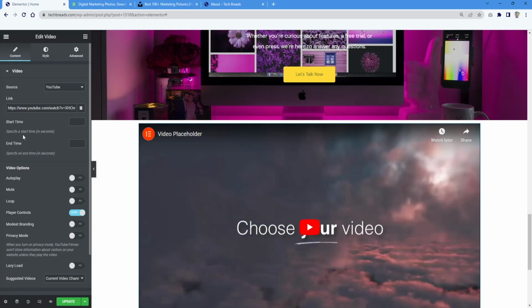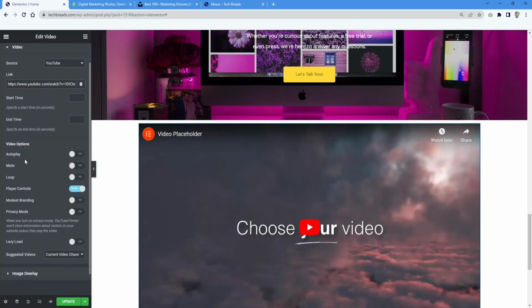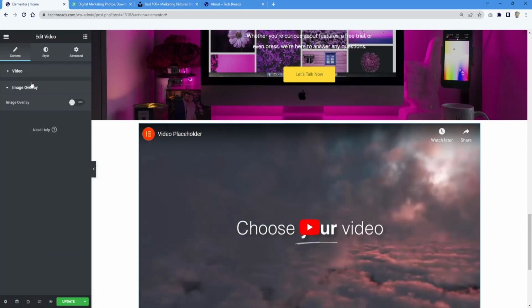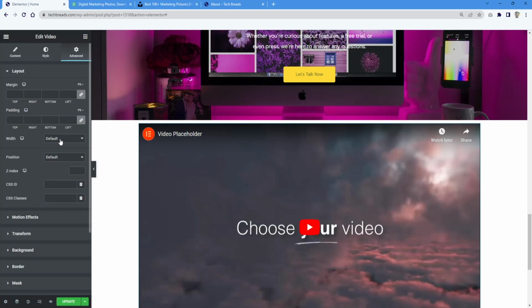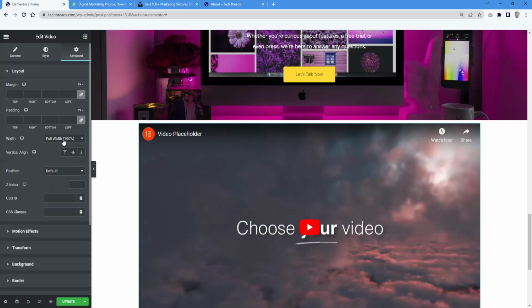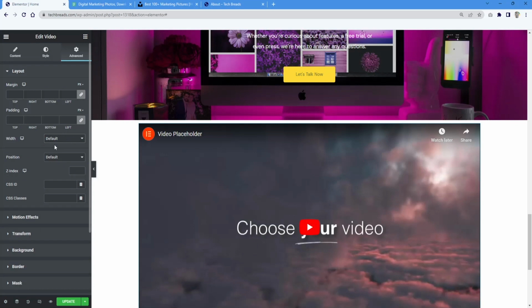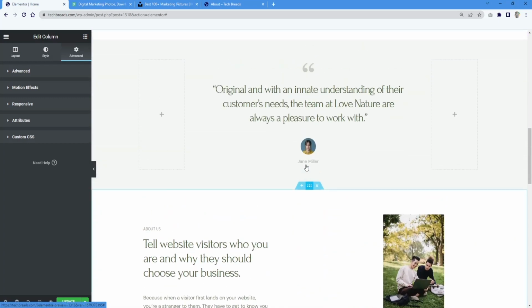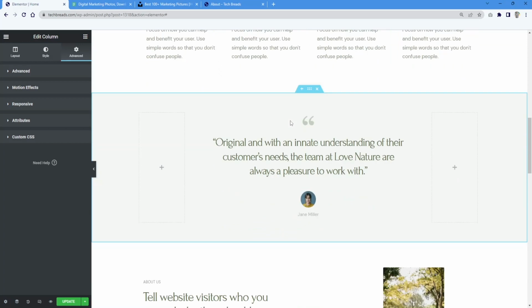We can specify a starting time and end time. You can autoplay it, mute it, loop it, and play controls, and all of the other options are available over there. And then we can go to style. We can select the aspect ratio, and then we have this advanced option as well. So we can select the width, full width, or custom. So let's keep it as default. All right. So now I want this video to be placed below this testimonial.